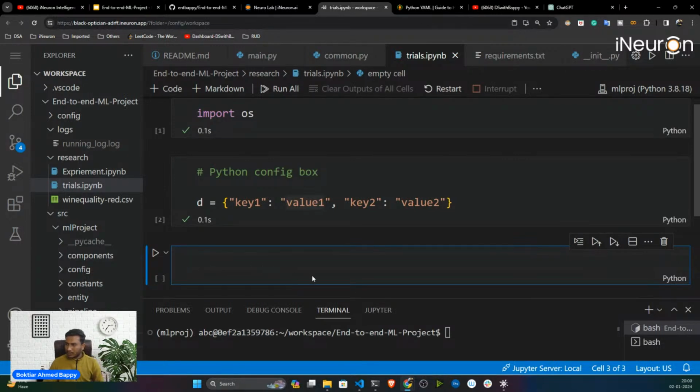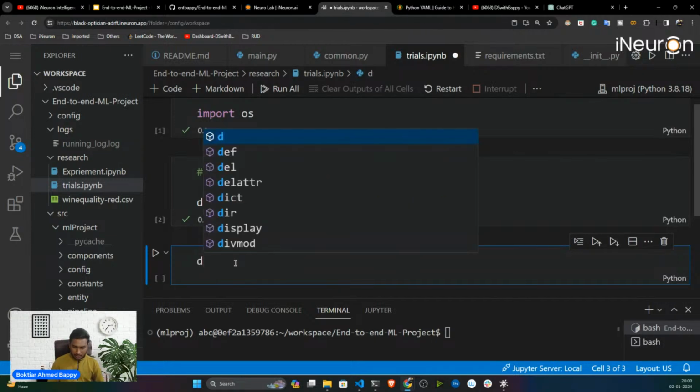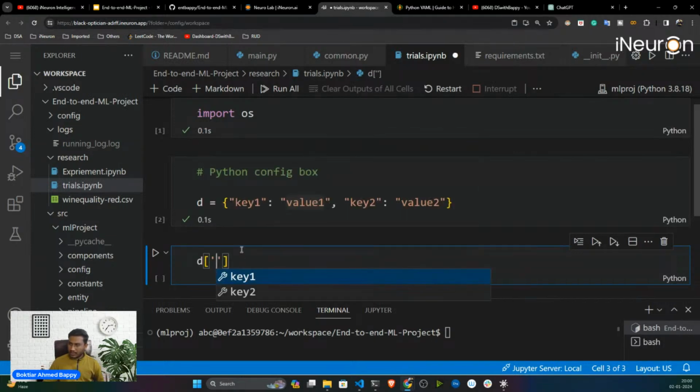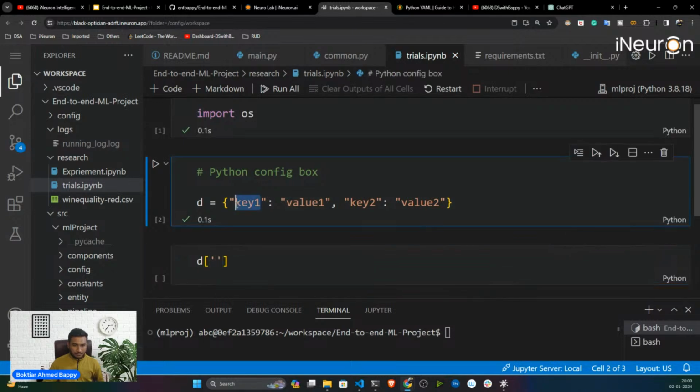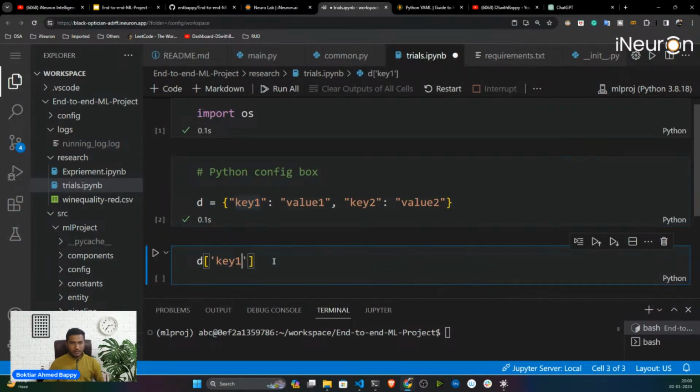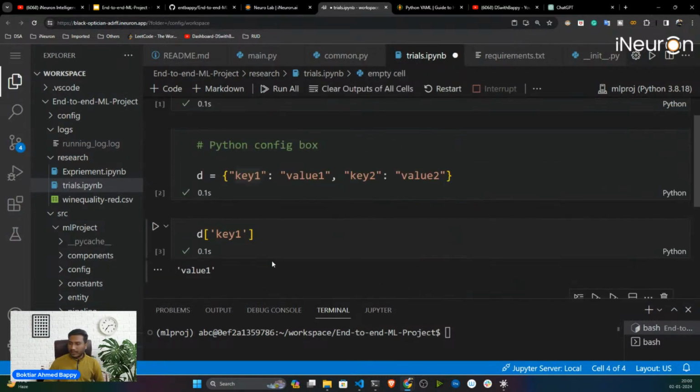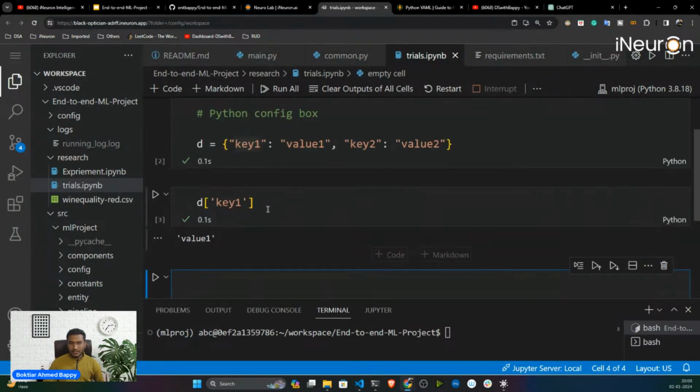Okay, Tejas is telling like that. So let's write it down: d, and inside that I need to give the key 1. Key 1. If I execute, see, it is working fine.